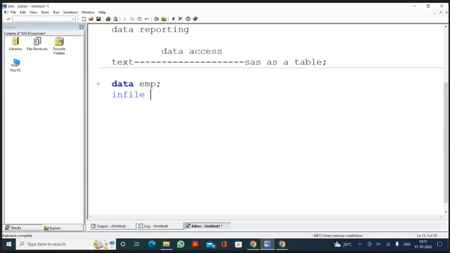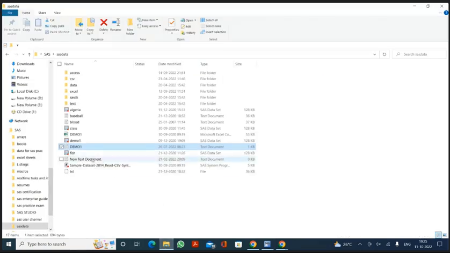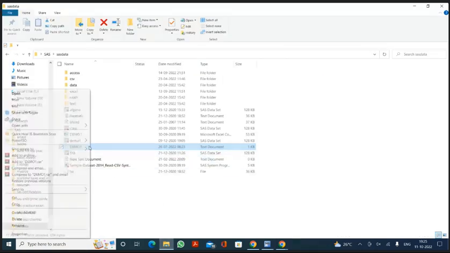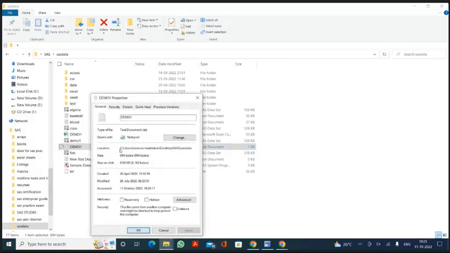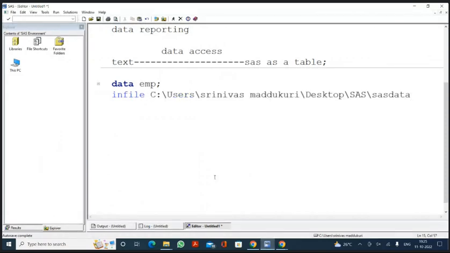No issue. Okay. Infile, now tell me how to get the location of the file. Right click. Properties. Location. Copy the location. Now I'm going to copy it. Select it. Ctrl+C. Copy it. Now go to the program and paste it.